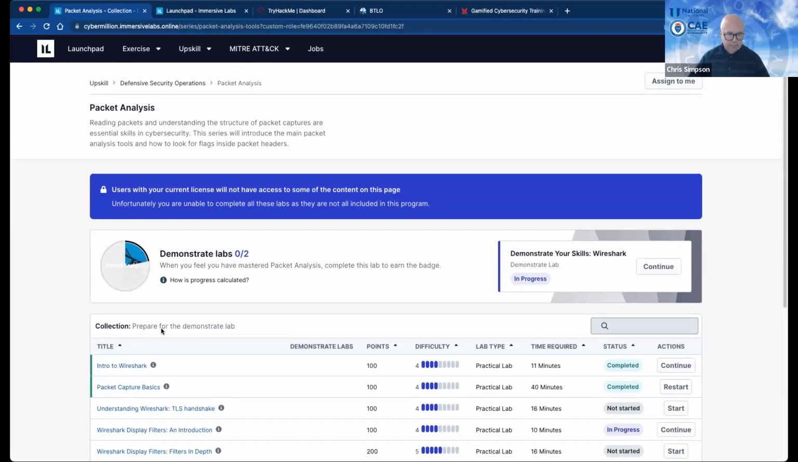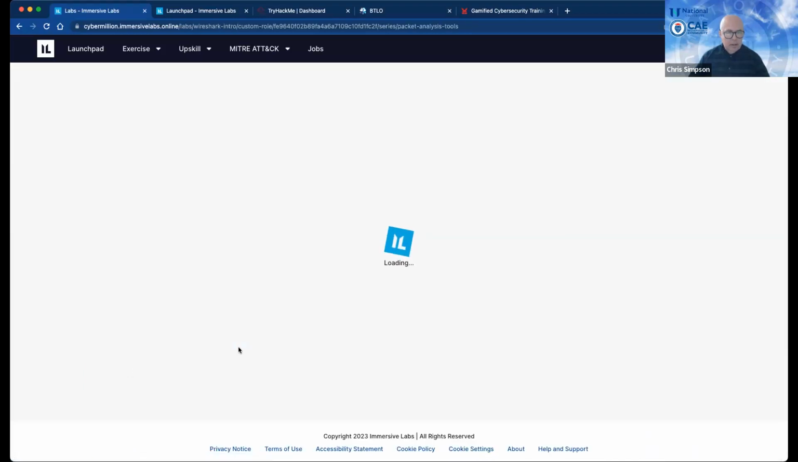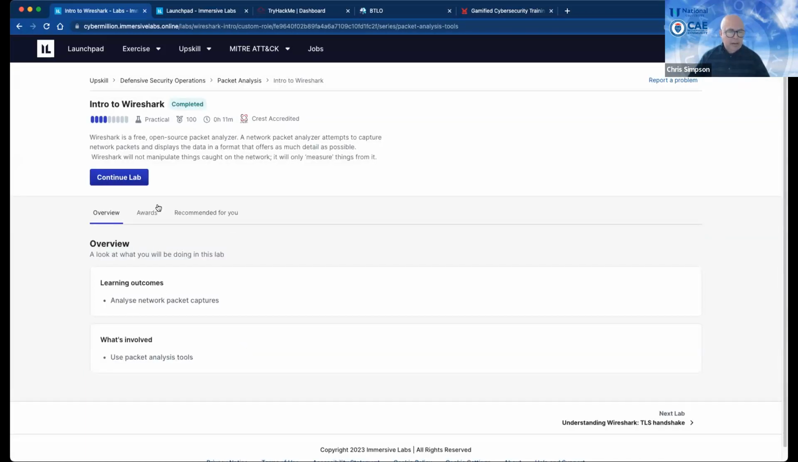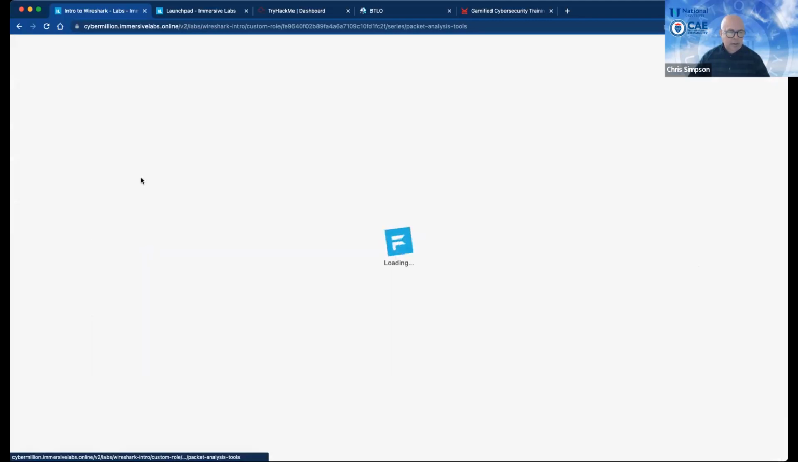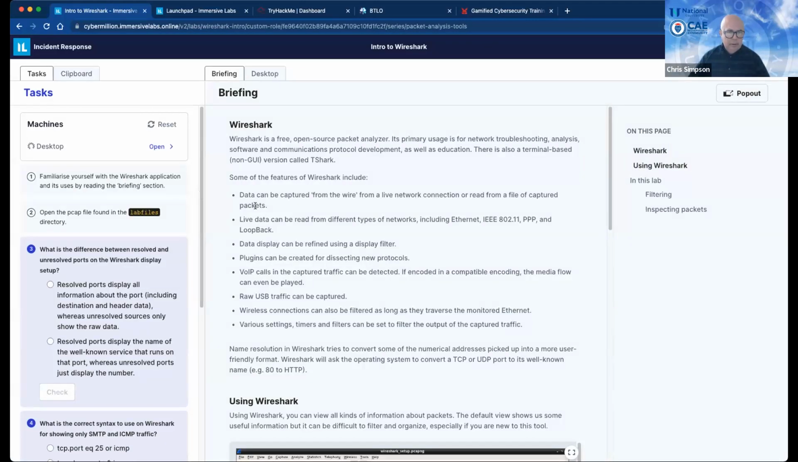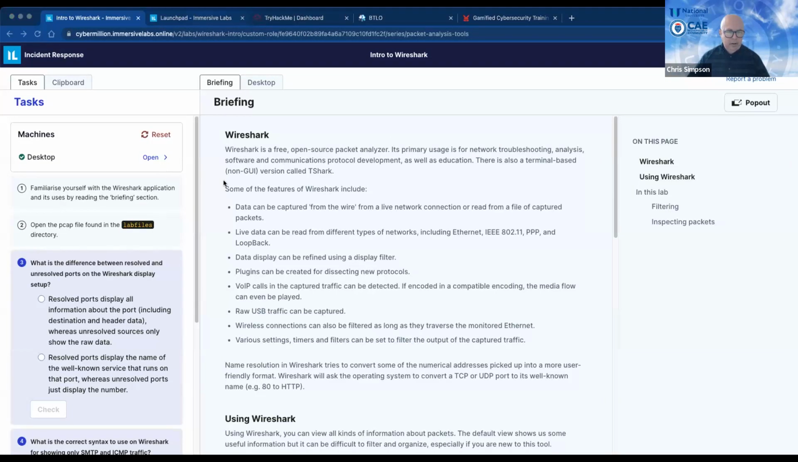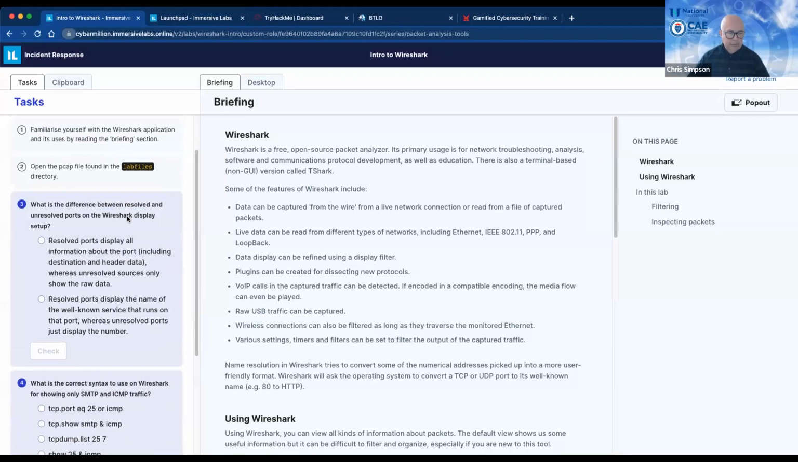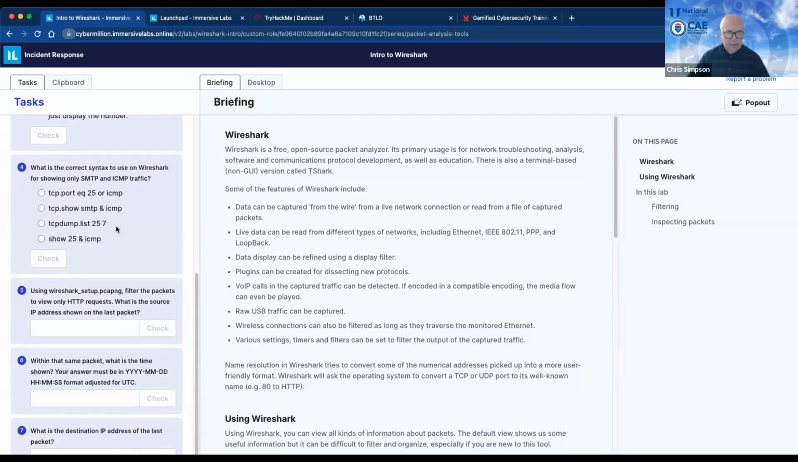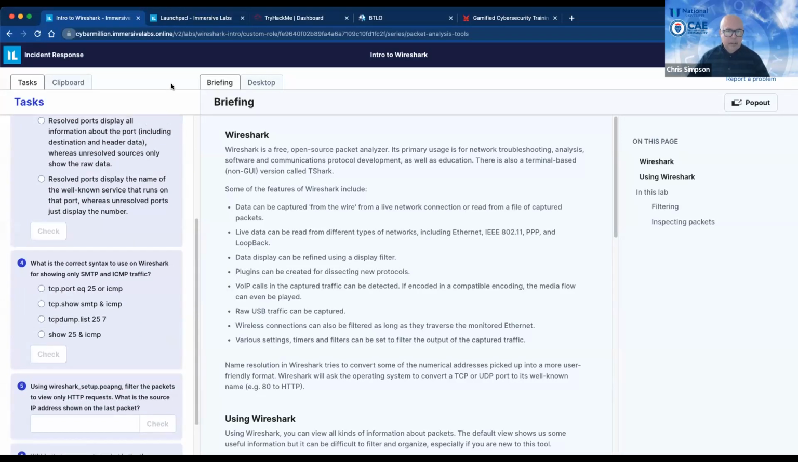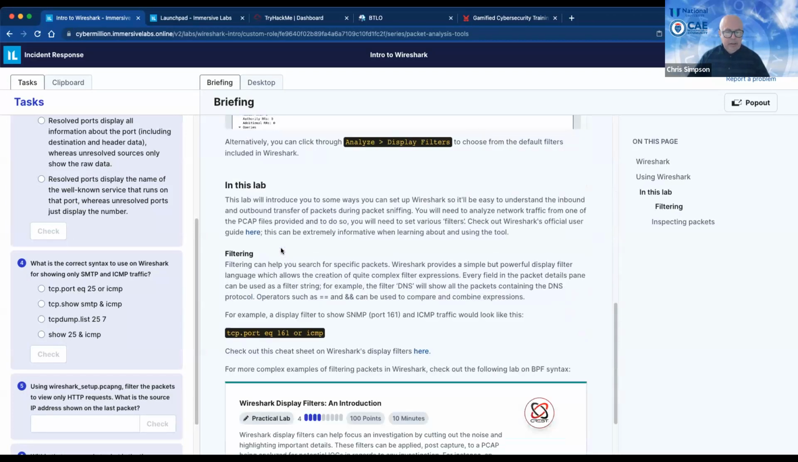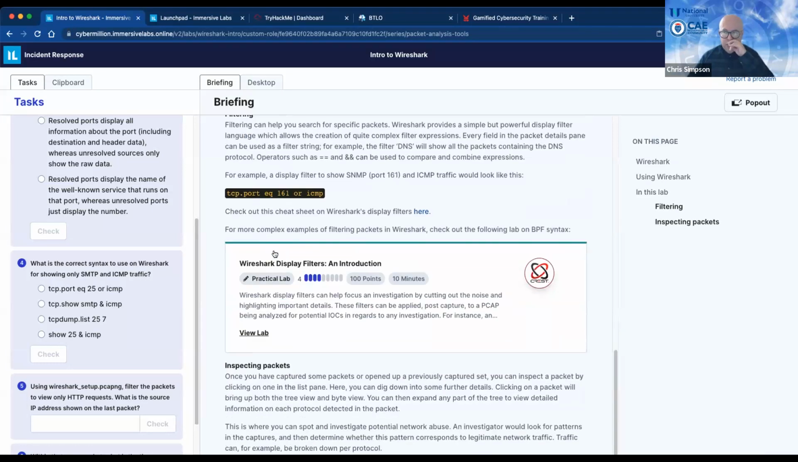And the way their labs work, they give you some learning outcomes, and you click on the continue lab. And what they do is, so you can see they typically have some things on the left side, so questions that you have to answer to do it, and there'll be some type of briefing, and generally there's enough stuff in the briefing for the students to be able to solve the question.